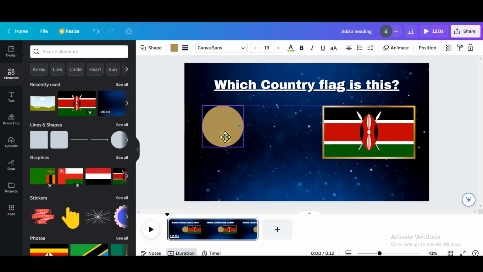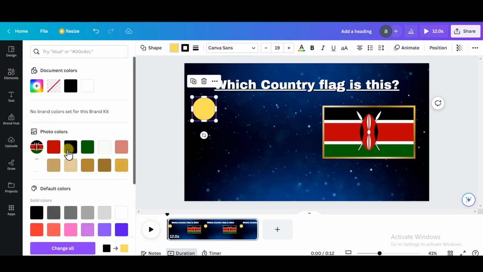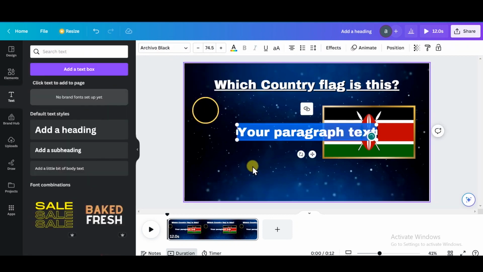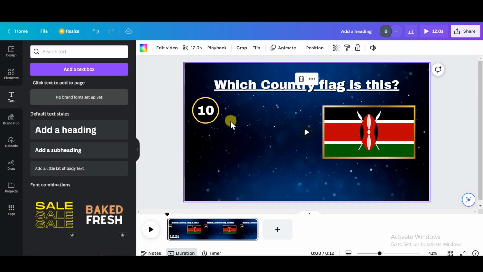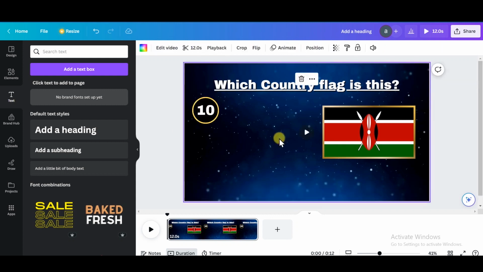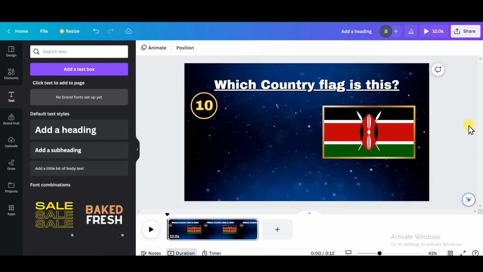At the top, we need to add the numbers, so you can do so by first adding a circle from the Element tab, then dragging it up and reducing the size, changing the color to black, and adding a border to it on the icon. Then you can click on the border color and change it to yellow. Proceed to add a text from here, and we can add a number like 10. Change the color to yellow and make sure it is aligned to the center.